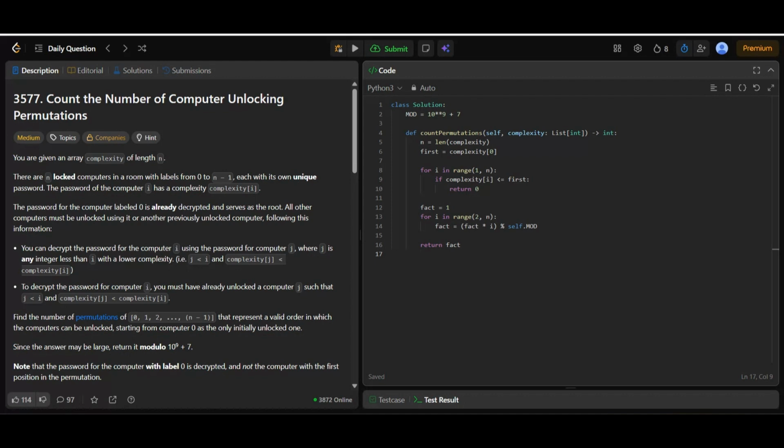Counting permutations when all complexity[i] are greater than first. If we make it past the loop, then complexity[i] is greater than complexity[0] for every i greater than 0. That means, for every label i greater than 0, the label 0, which is already unlocked, has strictly lower complexity and satisfies 0 less than i. So computer 0 can be used to unlock any computer i greater than 0 at any time.